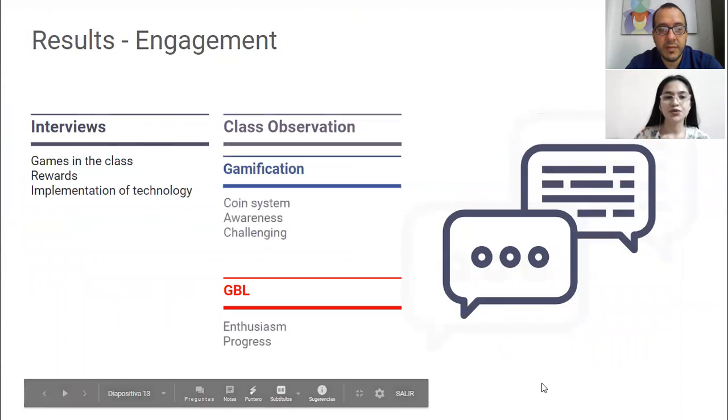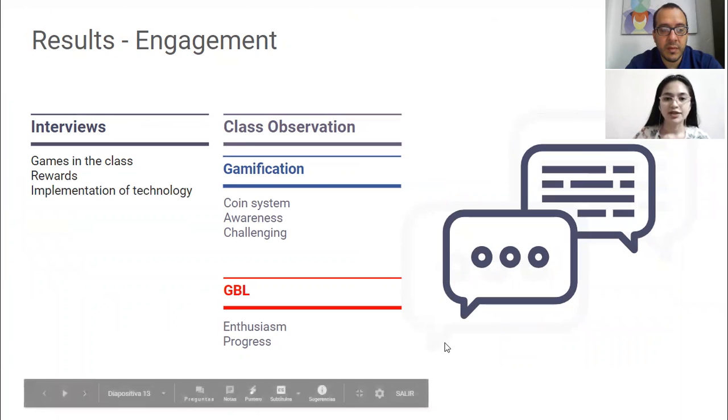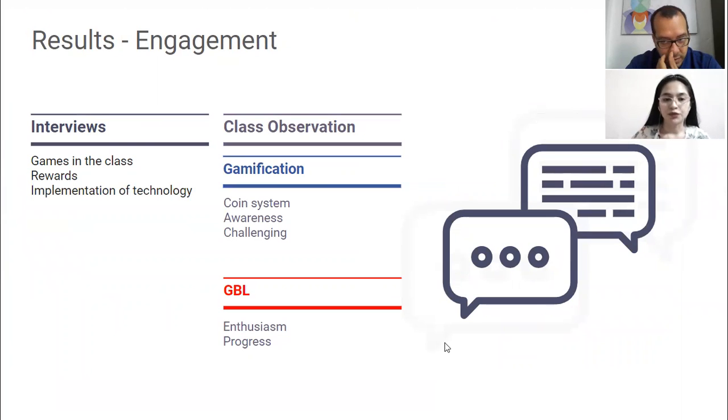About the interview, students highlighted the use of games in the classroom, also the use of rewards and the implementation of technology. In the case of the class observations and gamification, in this system, coins and points played an important role, and students were aware of that aspect.